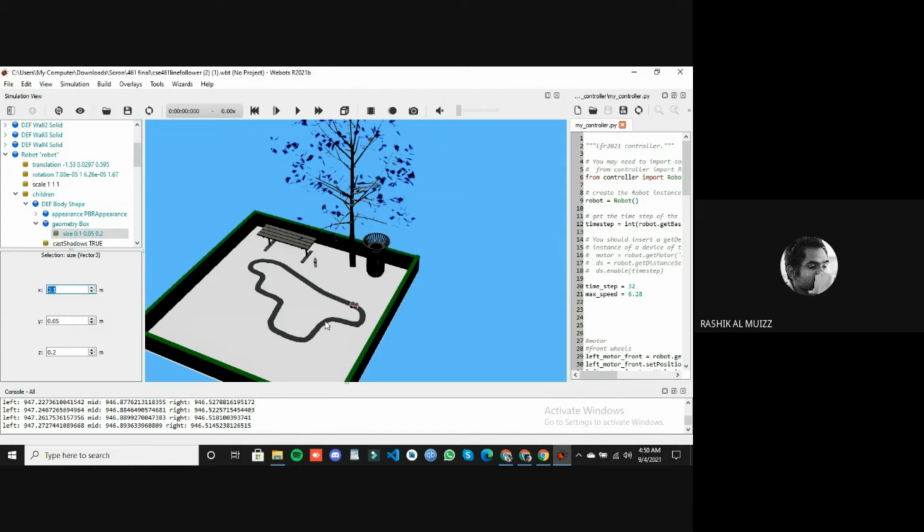In order to make the wheels of the robot, we have applied hinge joints. For the four wheels of the robot, we have copy-pasted the hinge joint 3 times. So this is how the robot has been built.